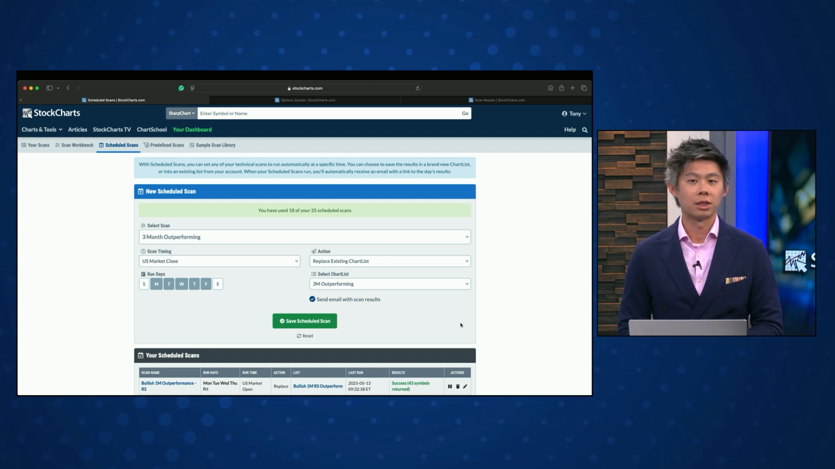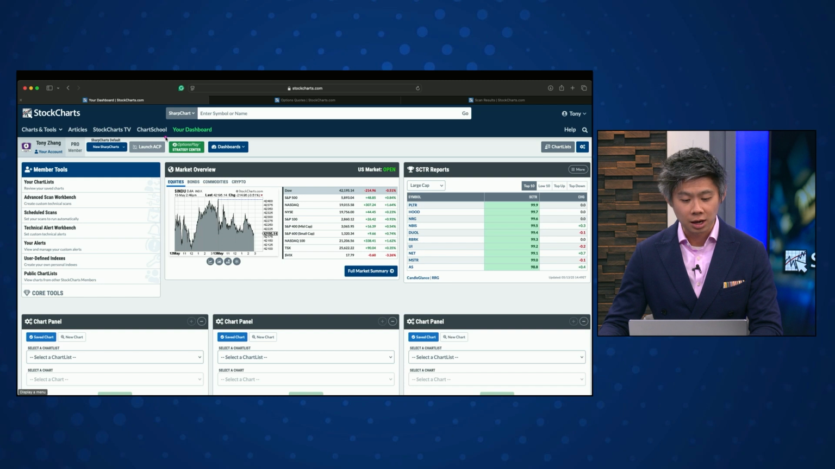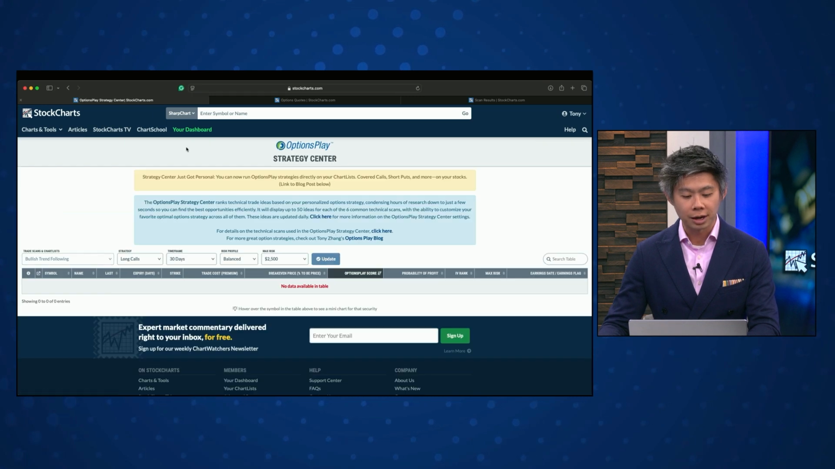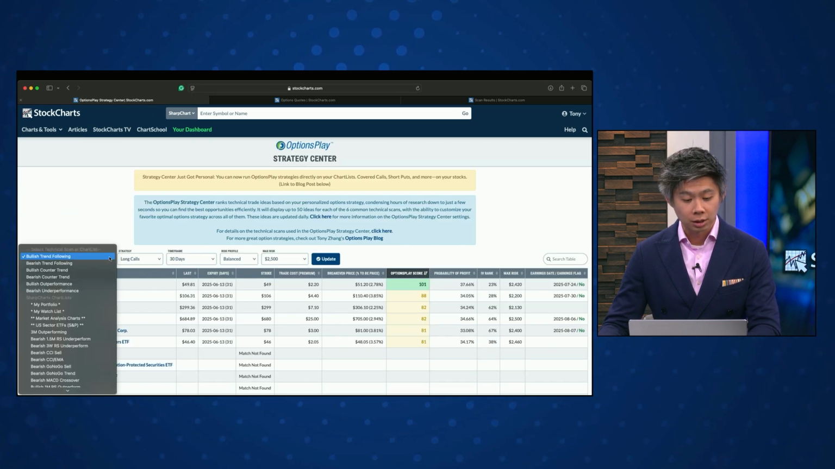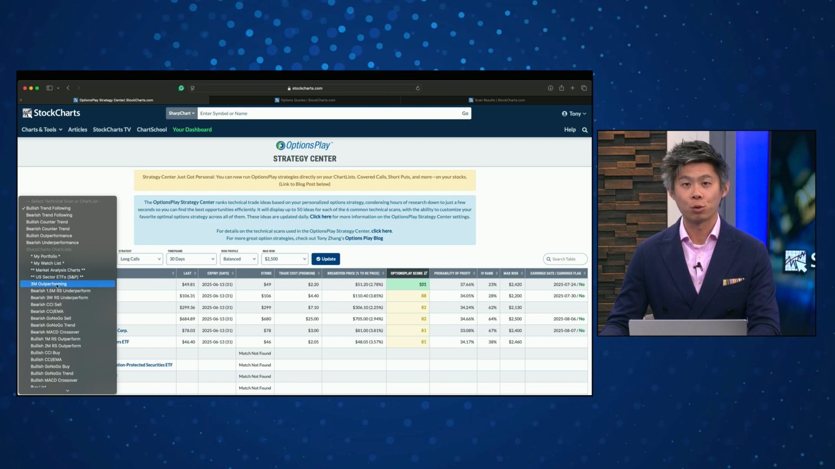Now, this is really where I think it doesn't end. We want to now trade option strategies on this. So let's go to the OptionsPlay Strategy Center, where I can now take this custom watch list, this custom chart list that is automatically built for me every single day, and overlay an option strategy on it. So let's go down into my chart list. I'm going to select my 3-month outperforming chart list.